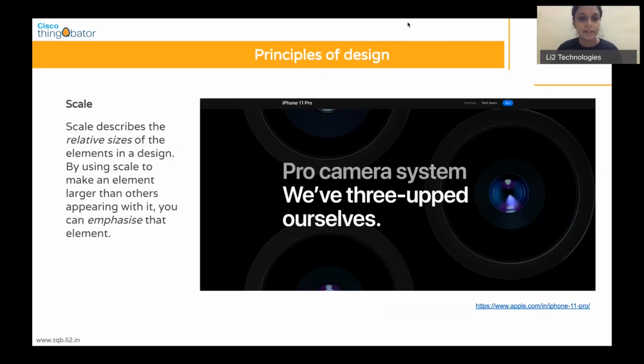The next element is scale, and I've taken an example of the iPhone 11 Pro website. Actually, it is a website I recommend all of you to go through and look at the Apple website and how they're showcasing each of their products. The website itself is beautifully done, and they have all these elements and principles of design used in different ways.